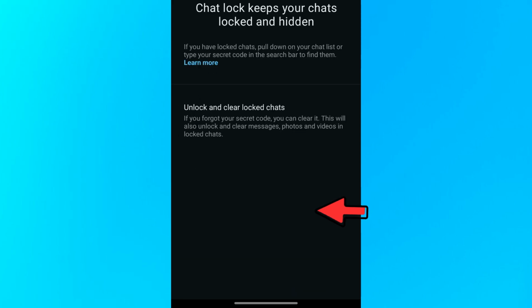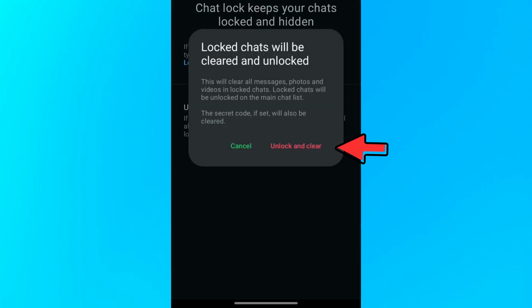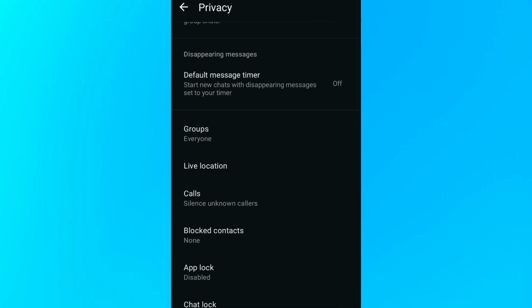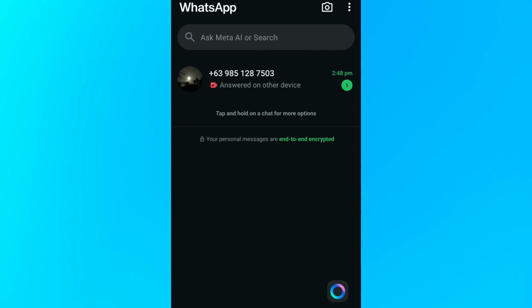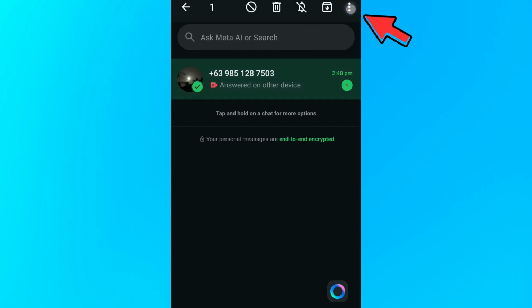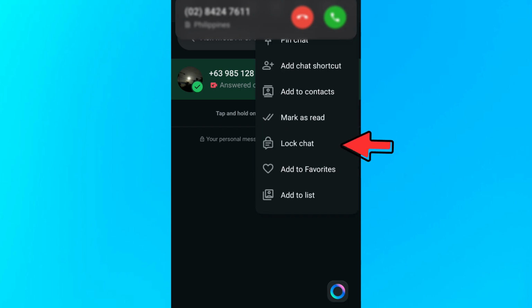Click on that. After that, click on Unlock and Clear Lock Chats and click on Unlock and Clear. Now, go back to your inbox and long press the contact that you want to lock and click on the three dots and click on Lock Chat.